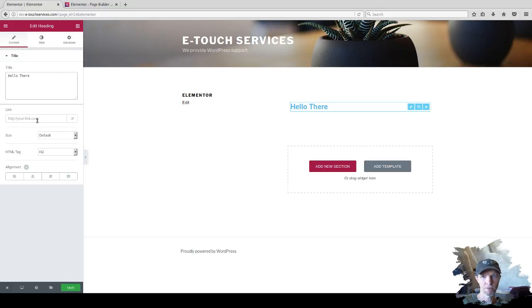I guess you can have a link on it. Size: default, small, medium, large. I guess that changes the font a little bit. Extra large, default. Tag, you can change the tags to H1, whatever you want. Even do a div. That's kind of interesting. So we'll just leave that H1. Alignment, here's where you can align. So if I want to align it, I can align it there.